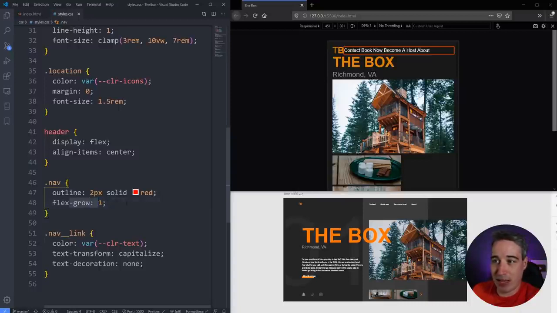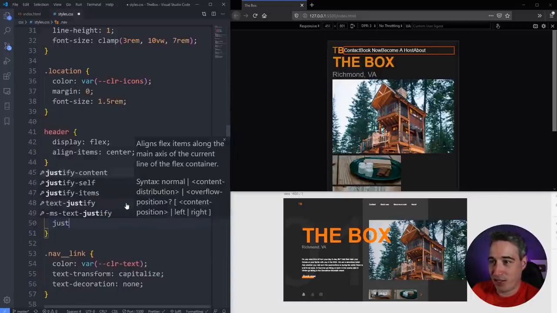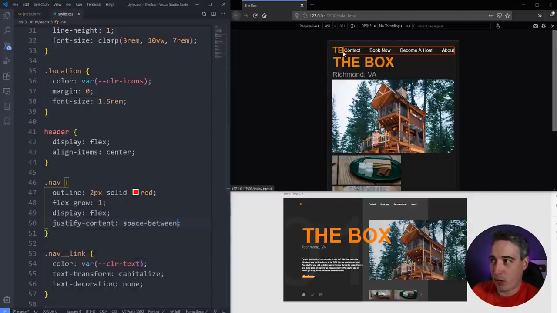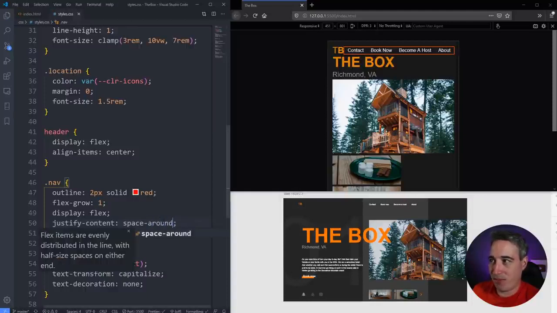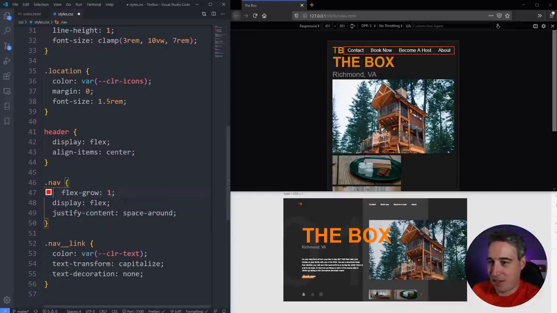So the advantage with doing that is I can do a display of flex here now. And then I can do a justify content of space. Usually I use space between, but I sort of want to create this artificial gap on those sides. So I'm wondering about space around here. It's not a ton of space, but it's better than nothing.